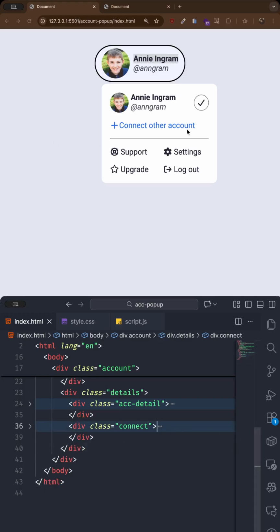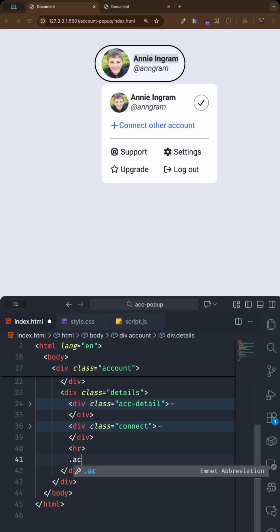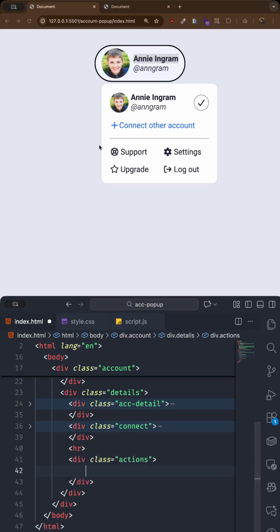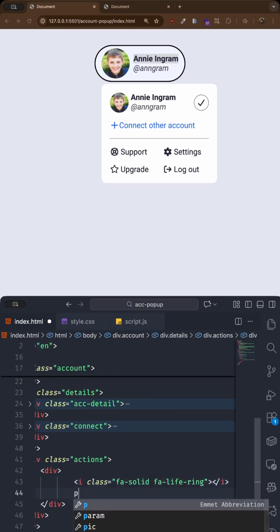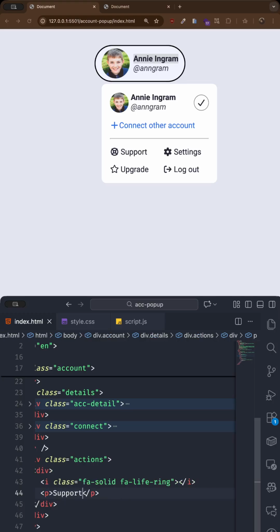So let's move on. The next section is the horizontal rule. You just add the horizontal rule. Then next is the actions, dot actions. So this is the actions. Inside the actions, we have a div. Inside the div, we have an icon and a paragraph. So we are going to start with the first one. So div, the icon, I'm just going to copy the icon. The icon name is ring. And then the text is support.